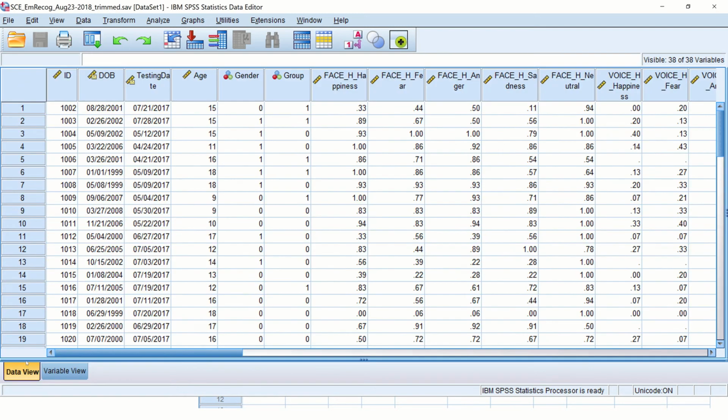Data view is basically where your data resides. Each person is a row, in this case, and each column is a different variable. We'll see that ID number 1002 has their date of birth, their testing date, their age, their gender, group, etc. There are other ways to set this up, but most of the time you want a setup where your people are rows and your variables are columns. Okay?